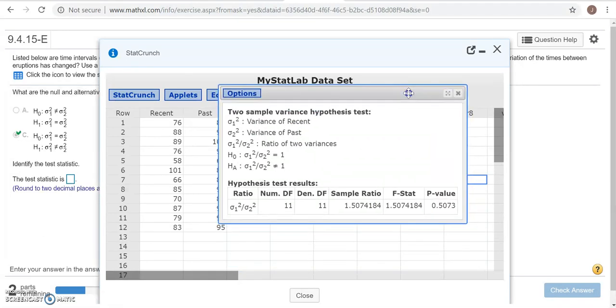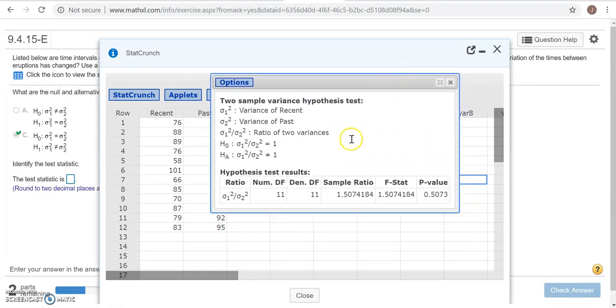And here we should have everything we need for the hypothesis test. Right here we have the F statistic. This is the test statistic. And right here we have the p-value.